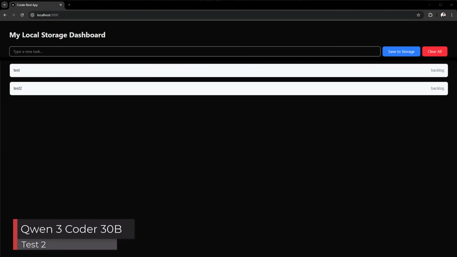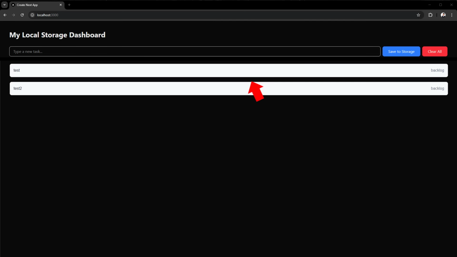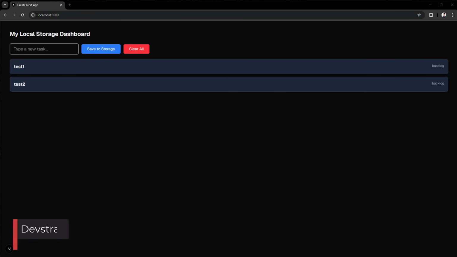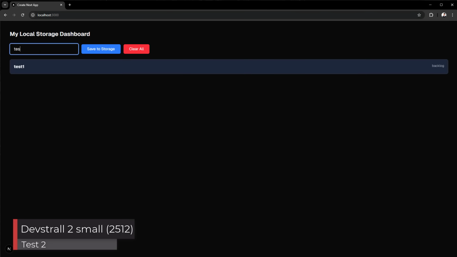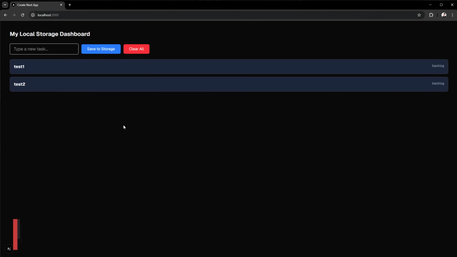Qwen is the fastest one to finish the task, using around 2 minutes. However, it also added extra padding bottom to improve readability, which we did not ask. Devstral came in second, took 2.5 minutes. The result was great. No unnecessary changes.